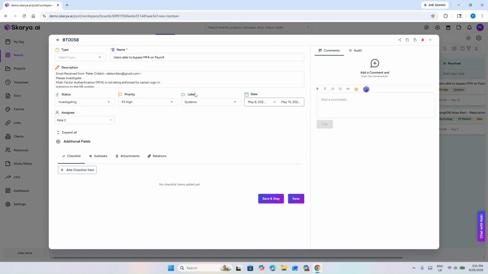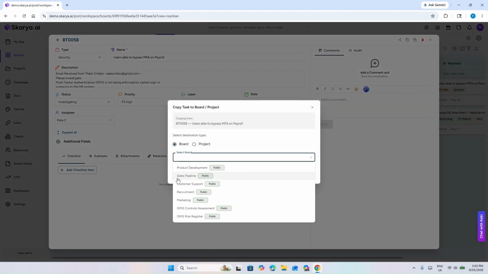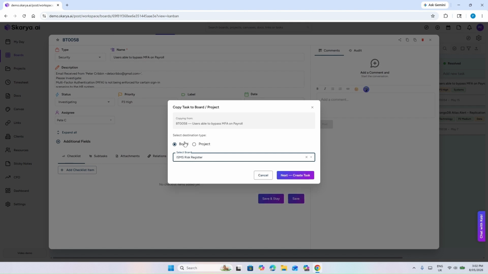So at any stage in the life cycle, I may then actually decide to link this into the risk register. I do that using our copy to board capability.